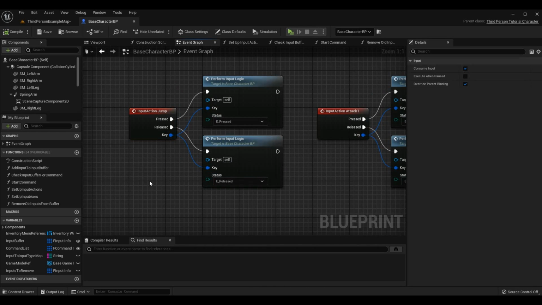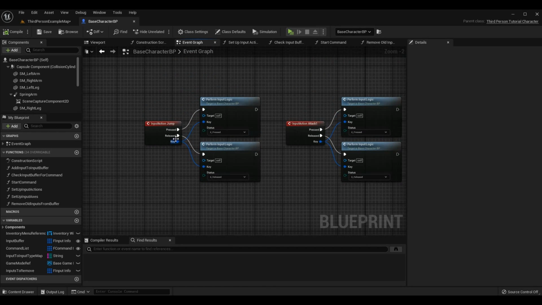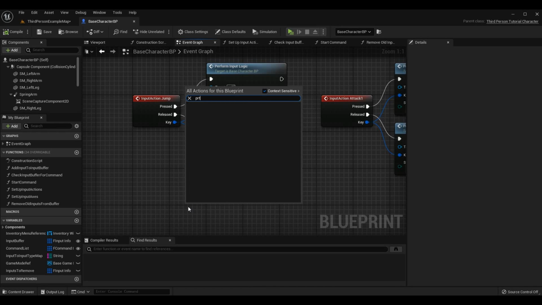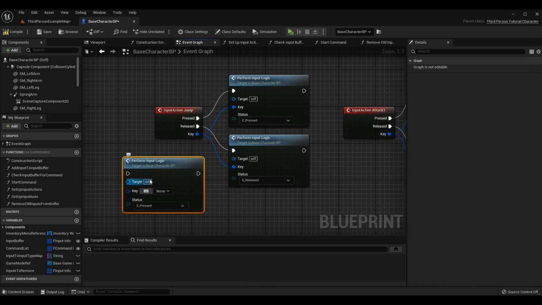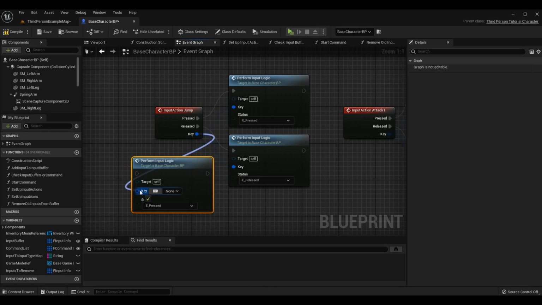We have input action jump. Now we're going to call our perform input logic event that we made earlier, and we're going to pass along the data that we want. So we just type perform input logic. It'll come up like this. Target is self because it's on this character, and we're going to give it a key. What key do we want? We want the key that comes from the input action. So take the key from the input action, pass it into key.